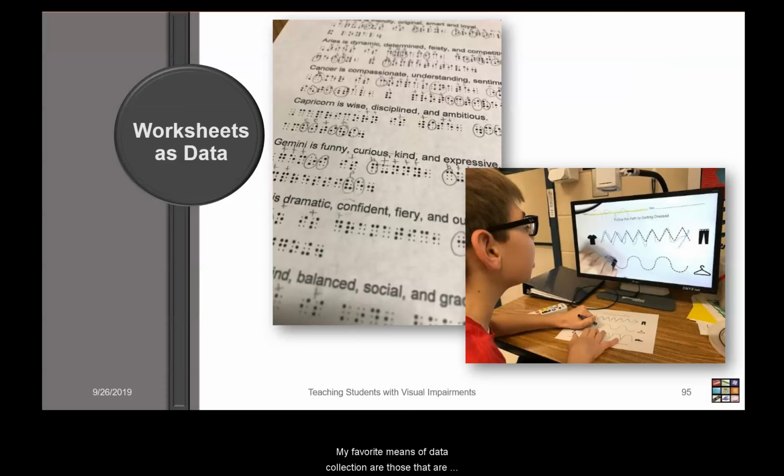My favorite means of data collection are those that are low burden. By that I mean they are integrated into the instructional process. I like to use worksheets as data collection, particularly in working on Braille reading skills and fluency, developing a consistent signature, and with visual efficiency and low vision tool use.